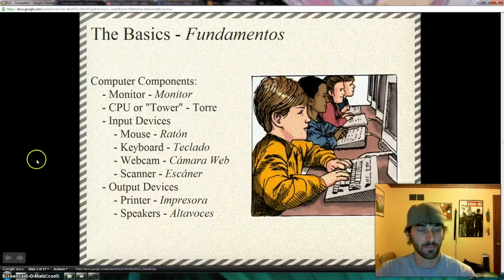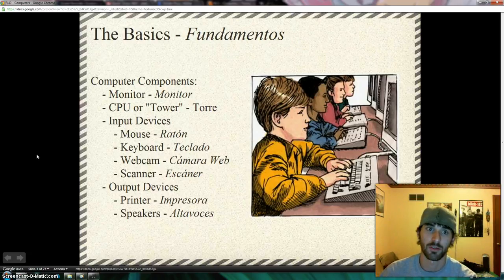But that's me. We're going to cover some basics here, so I'll go over some parts of the computer and then give you some more information about them. Some parts of the computer are the monitor, the CPU or computer tower, and then there are the mouse, the keyboard, a webcam, scanner, printer, and speakers.